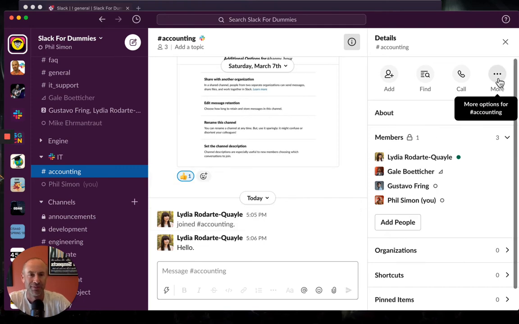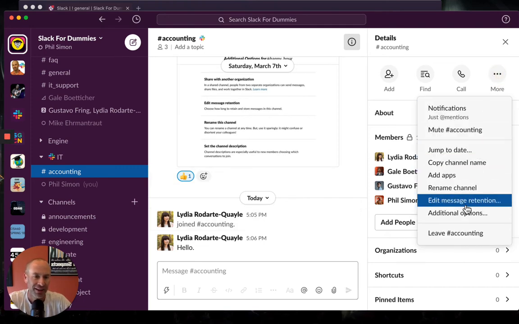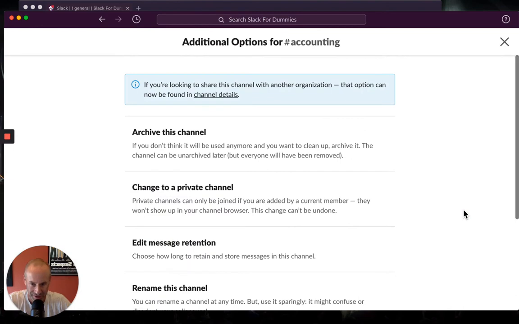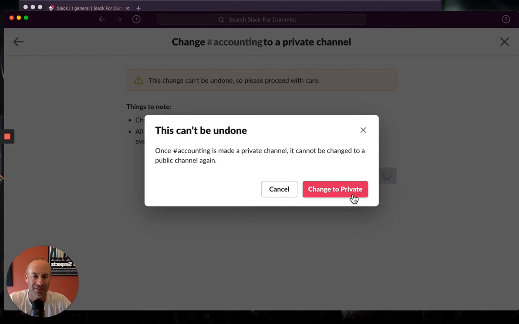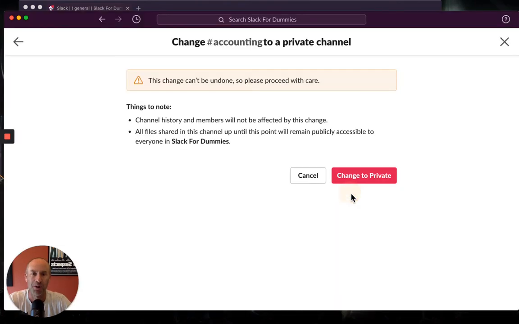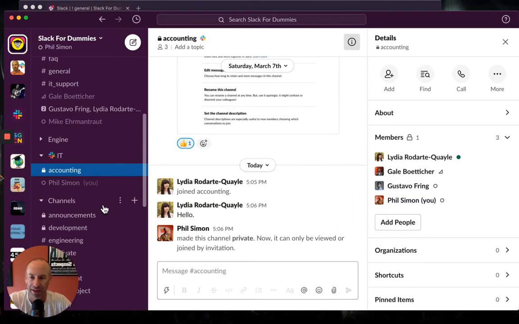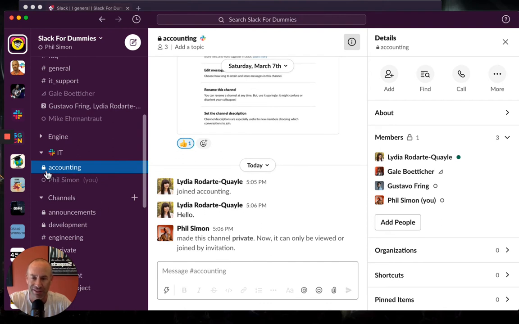Here's what I do. I go to accounting. I click on additional options, and now I go to change to private channel. Slack warns me, you can't undo this. Right here, I'm gonna change it to private. I'm positive. Boom, now it is private. How do I know? Accounting, see this? Right here, it's locked, private.